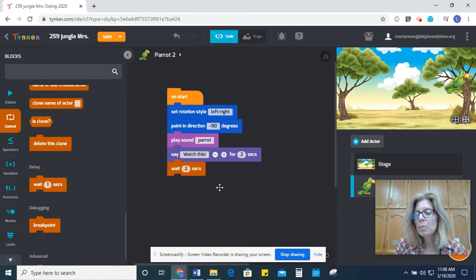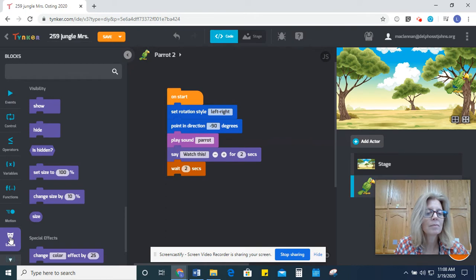And now I want my parrot to hide. Hide is in our purplish blocks, looks. So let's click on looks where we got that mask. I don't even have to scroll because I can see the two blocks right here that I'm going to need. I'm going to drag over hide because he wants to hide. Now I know I'm going to have to show him, so I'm going to grab my show and stick it over here because I'm going to need it fairly shortly.